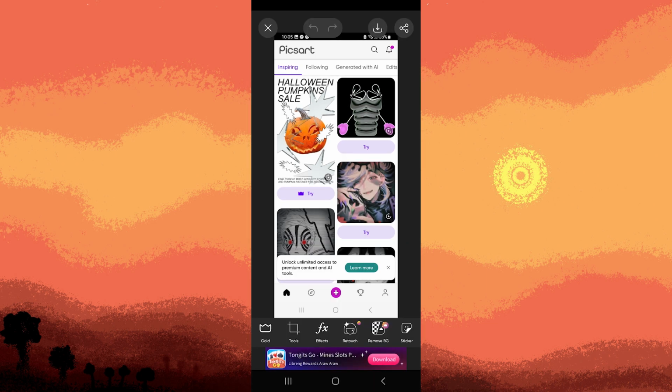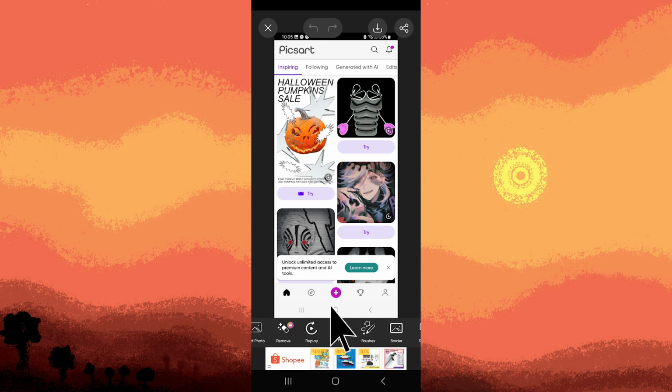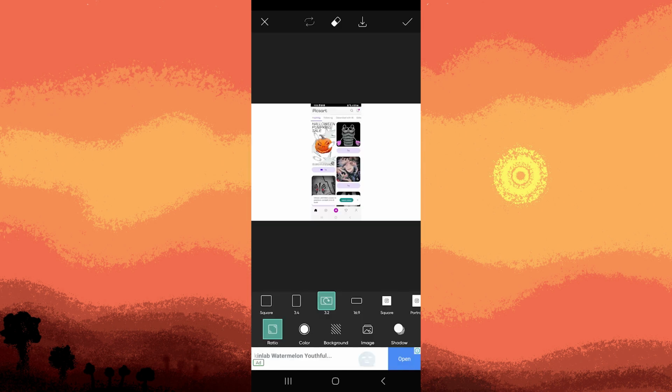Once your image is loaded, look for the effects or tools section. The exact location might vary based on the app version until you find the fit tool. Within this tool, locate the ratio settings and choose the ratio 3.2. This specific ratio ensures that the blurred background image remains clearly visible and aesthetically pleasing.